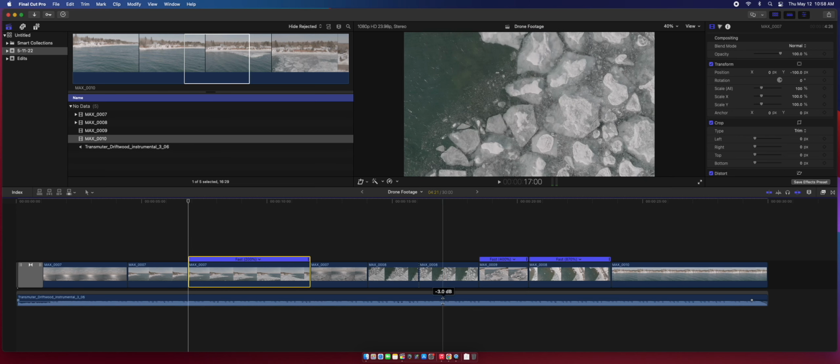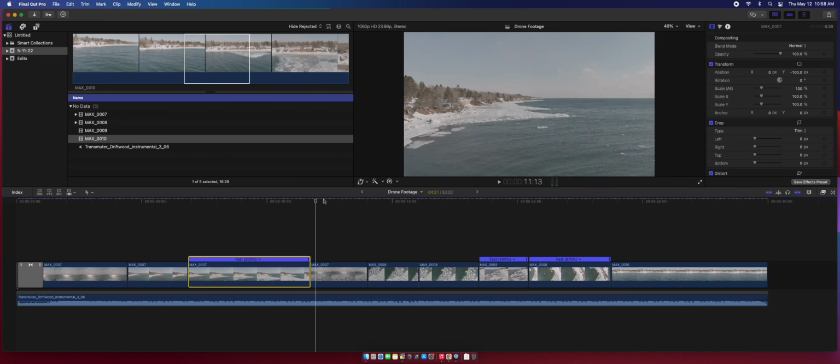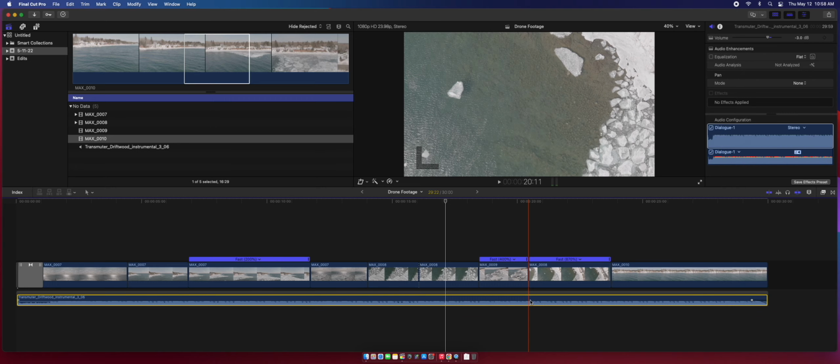So like I said, we'll set this all to -3 dB. And then that's kind of it for your basic audio. There's certainly more things that you can deep dive into with it, and we can do that in future videos. But just to get started, just to have the basics, that's all you really need to know. Let's jump into color correcting.